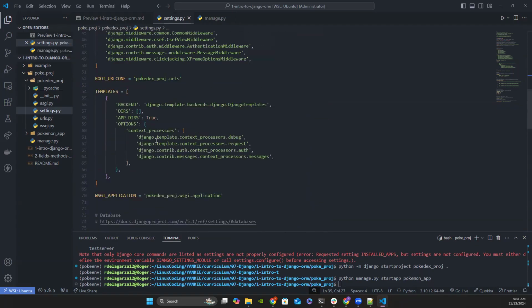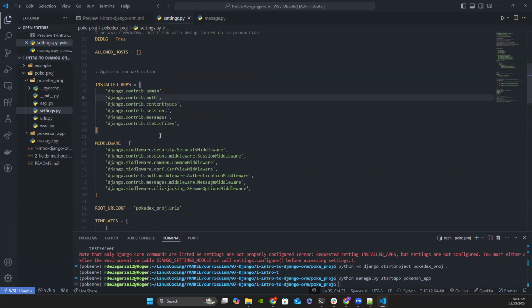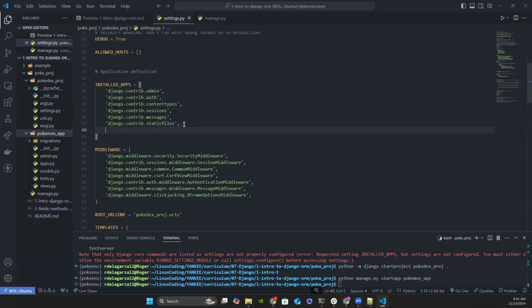And what I want to focus your attention on is going to be the installed apps. Well, we currently created our Pokemon app, but our Pokemon app is currently not connected to our project. And the way that we connect it is as simple as coming to our installed apps variable, adding a new line, and adding Pokemon app within installed apps. Excuse me, I burped.